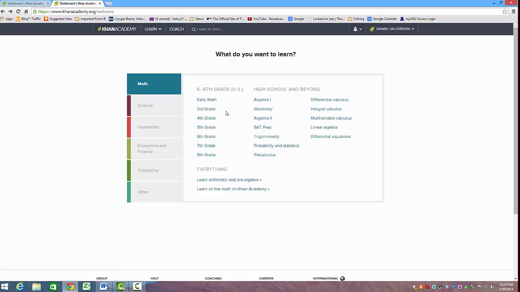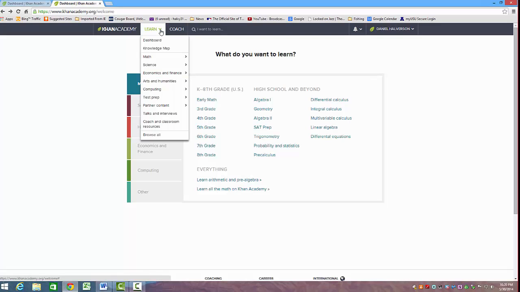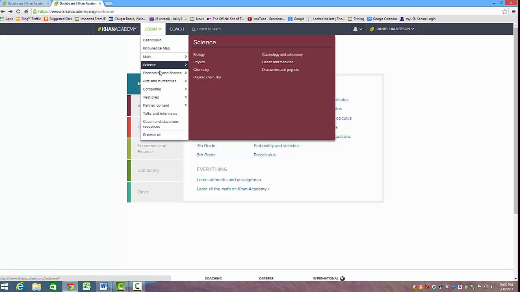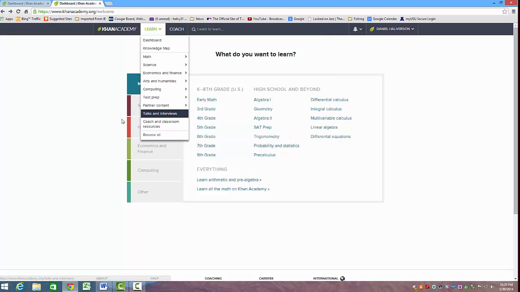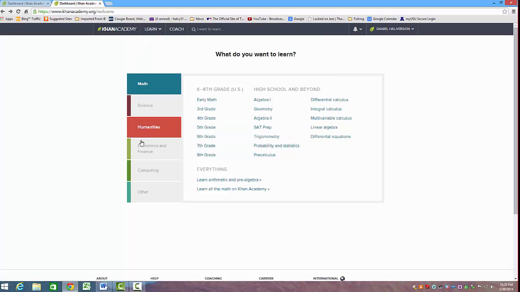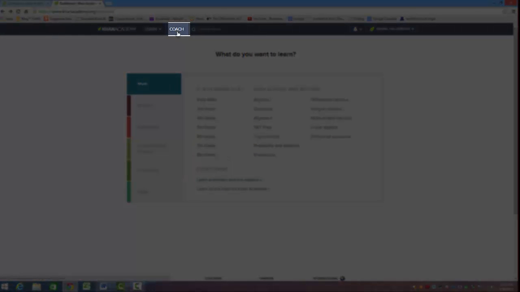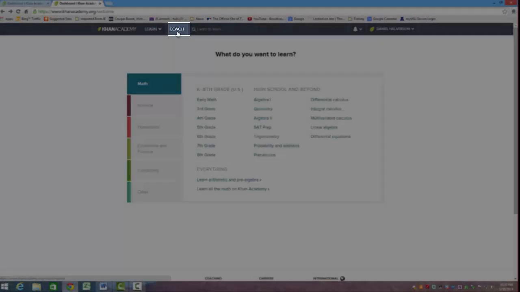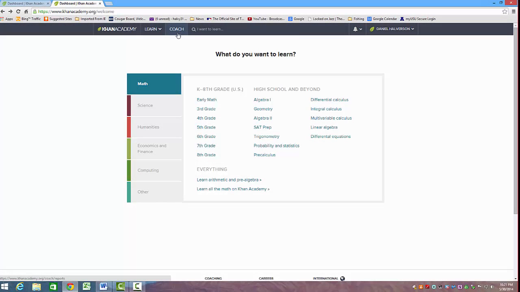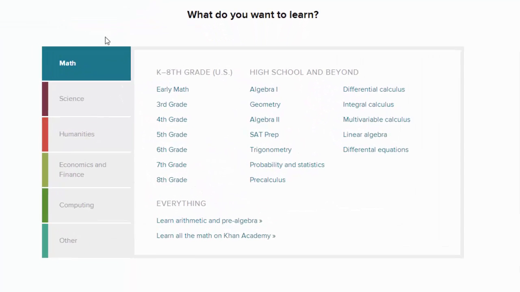As you can see, there are two main divisions here. Up top we have the Learn button, and if you click on that, it will give you all these different menu items which correlate to the same ones down this left-hand side right here. The other button is the Coach button, and this is the one you would want to click on if you were a teacher or a parent or something like that and wanted to tutor or mentor one of your students, and we'll get to that one later. For now, we're going to stick down this side.